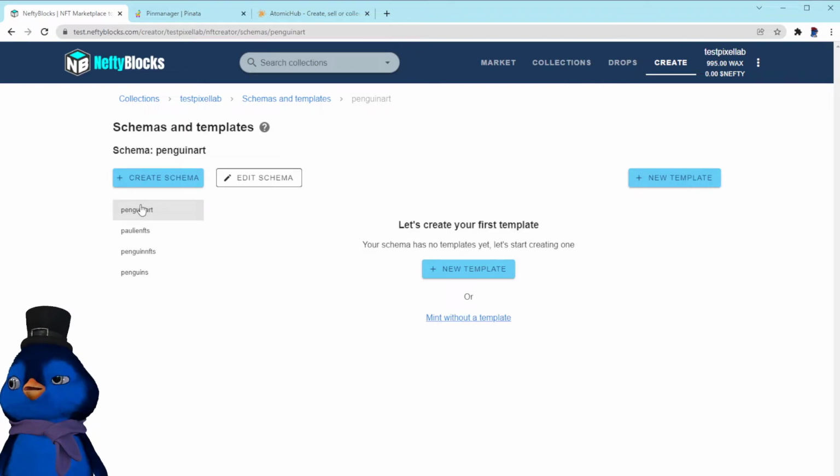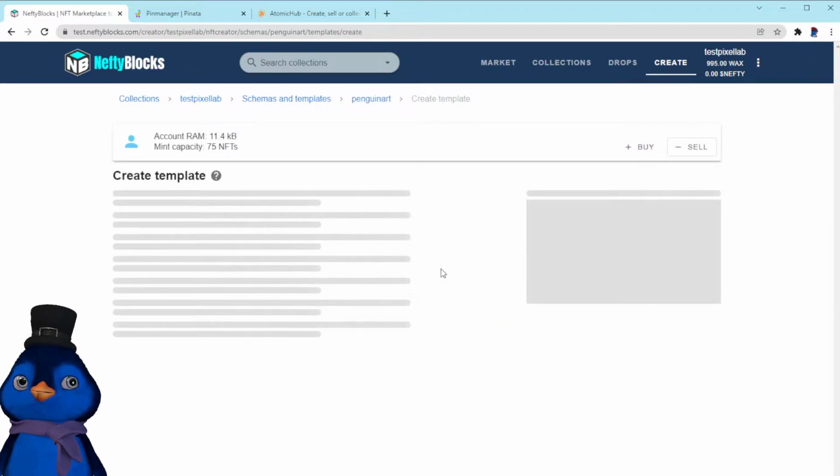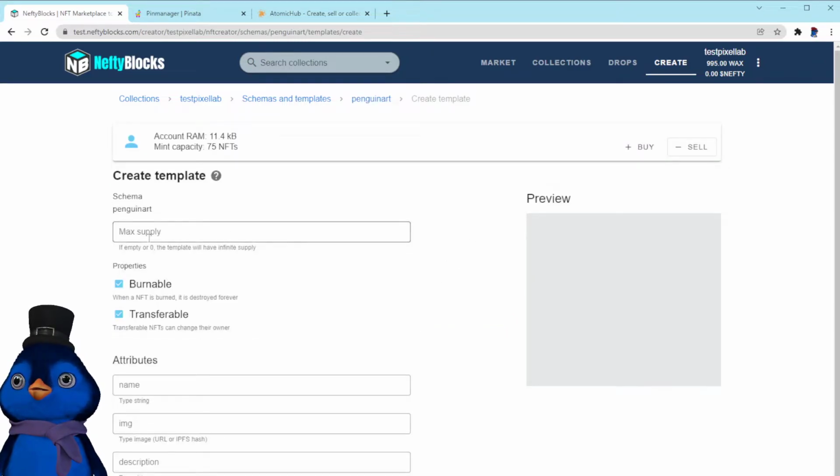So now we're going to go ahead and mint our first NFT here. We'll click new template. And the first thing they want for the NFT is your max supply. So if you leave it blank, it's just going to be infinite, or put 0. For this one, let's just do 50. We'll mint 50 of these.